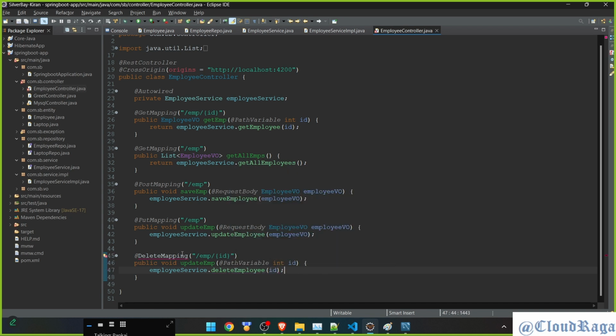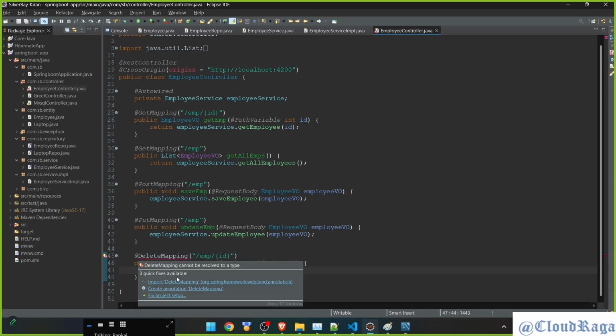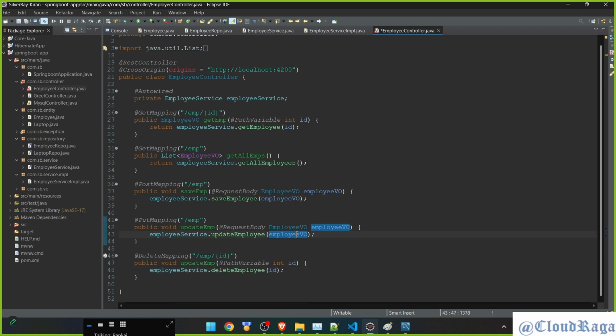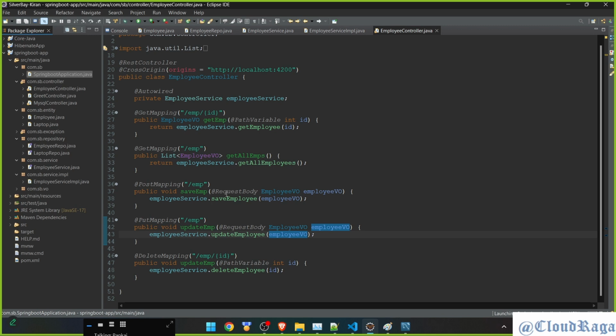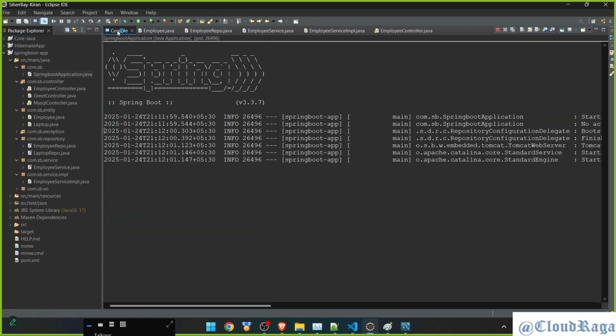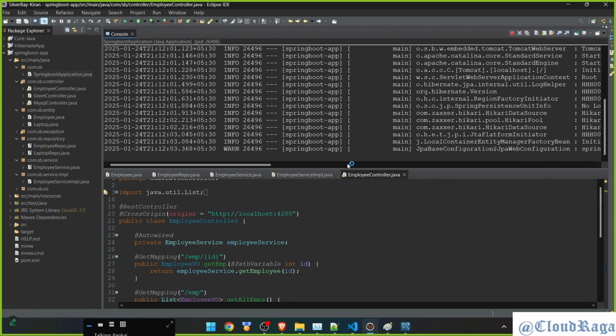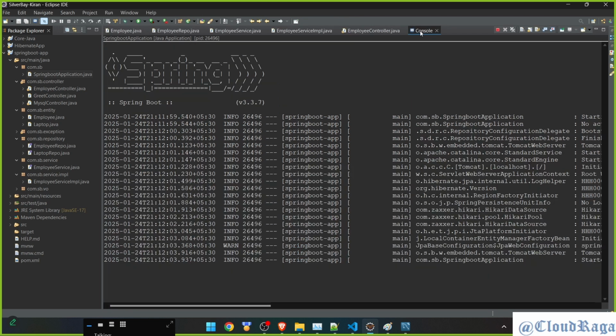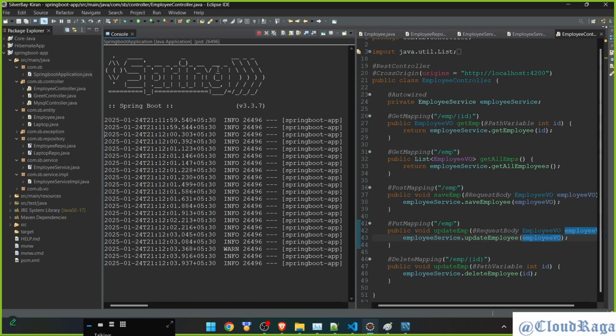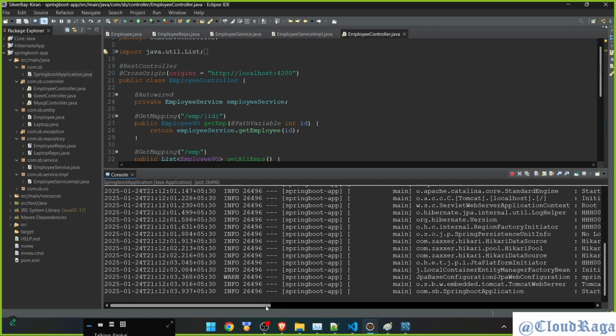So our endpoint is ready, and what happened here? Not imported. Import done. Okay. So no error at our backend side. Let's run the code. Right click, run as application, console. Okay. So service is up.